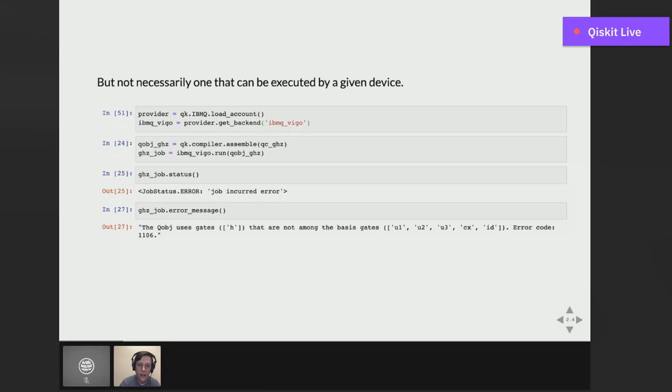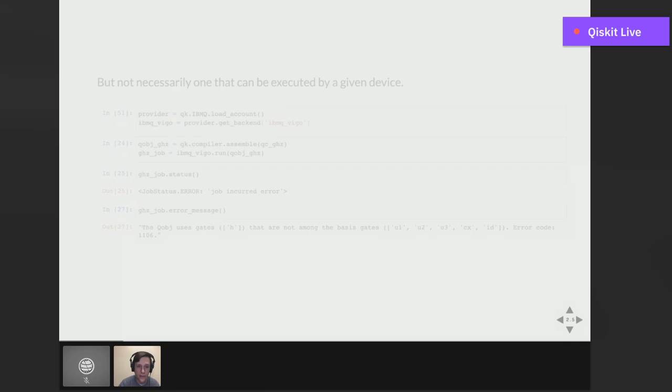But when I do the same with a hardware device, in this instance Vigo, I assemble it just the same and I run it just the same. But in this case, I get back an error. It says, oh, well, H is not among the basis gates. I say, okay, well, that's a little bit confusing. I guess maybe I wouldn't have expected that. What happens if I take away the H, which is probably the Hadamard gate? What if I take out the Hadamard gate?